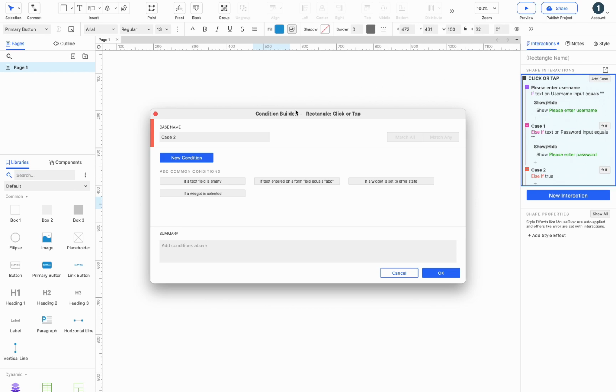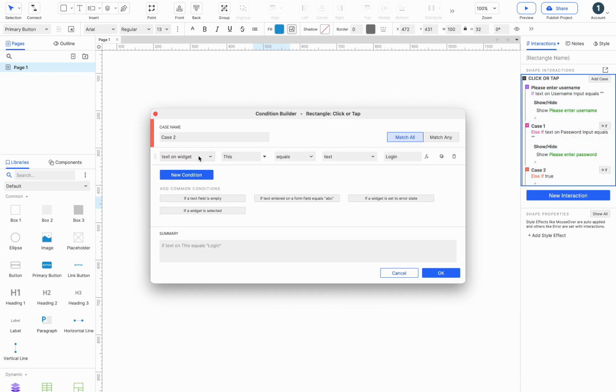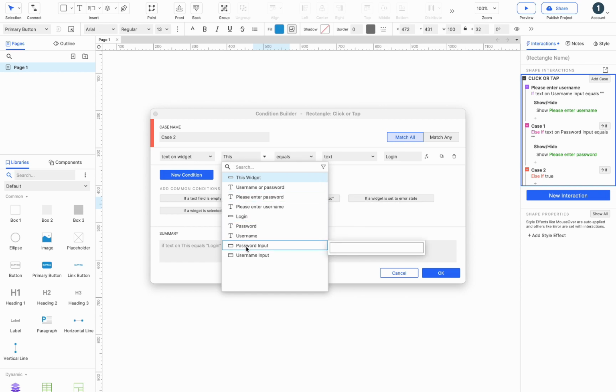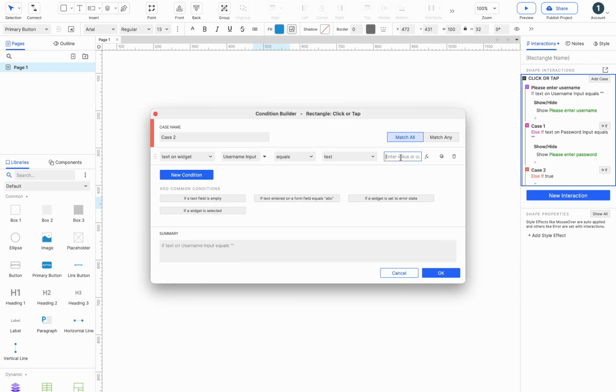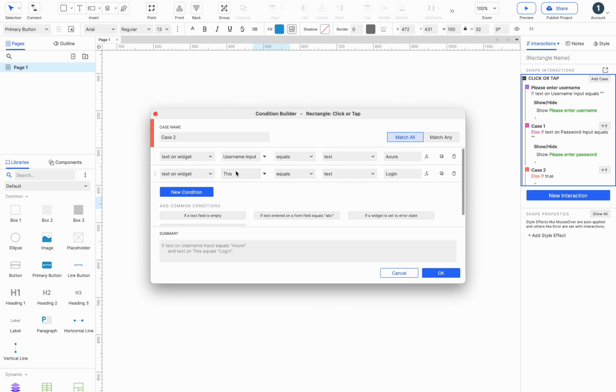Then we add another case and add conditions. We need two conditions this time. Select username input and enter the value Axure. Click the New Condition button to add a new condition. Select password input and enter boutique. Keep match all. All conditions must be met.